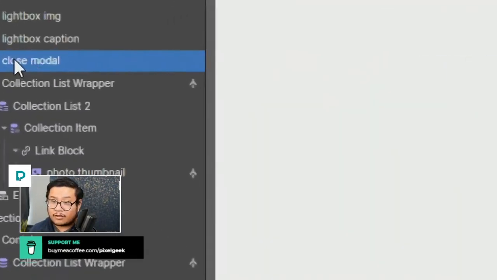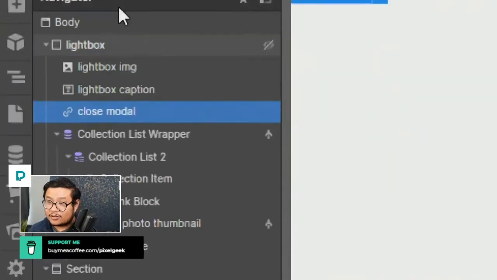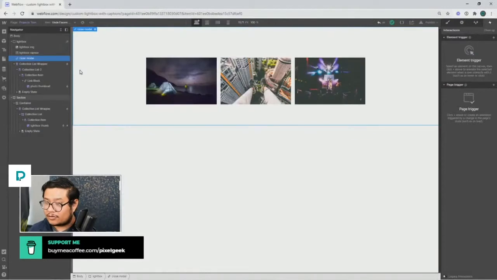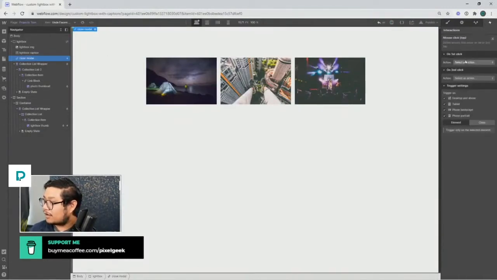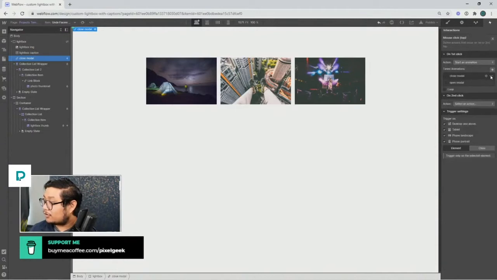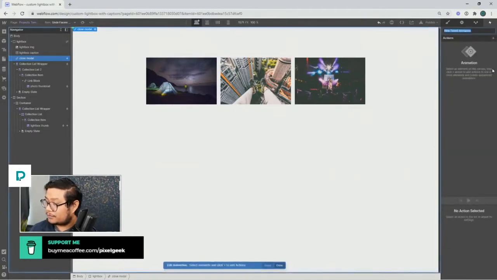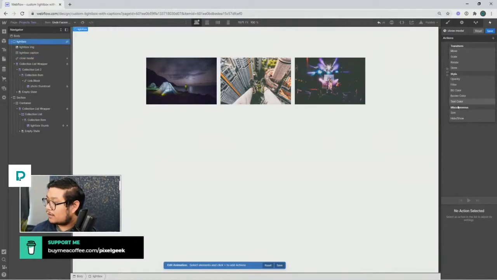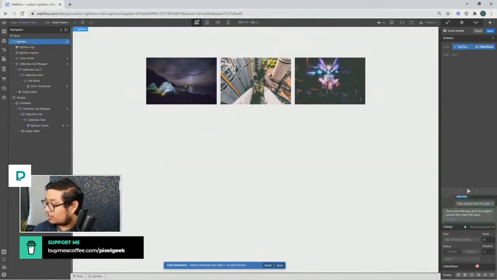And now for the close modal right here, I need this to do the opposite. I need it to target this and do display none. So I'm going to go to close modal, add a mouse click interaction, start animation, and let me delete this so you can see I'm being real. Close modal. I'm going to target lightbox and set this to hide and show none. All right, so here's what it's actually doing.